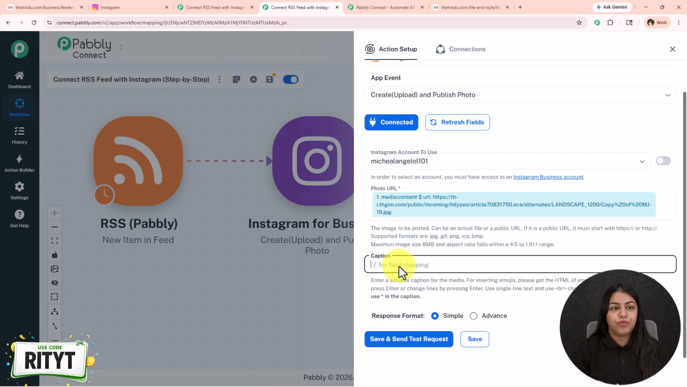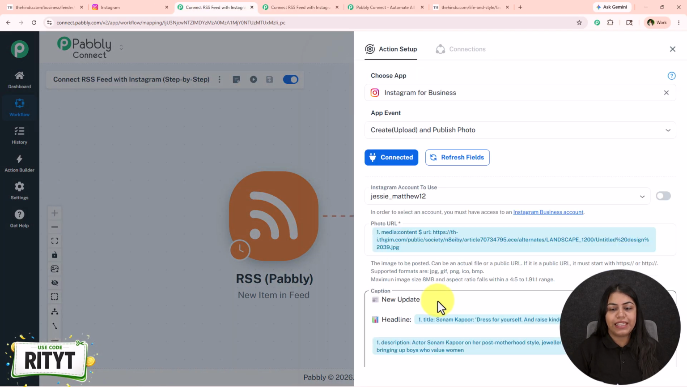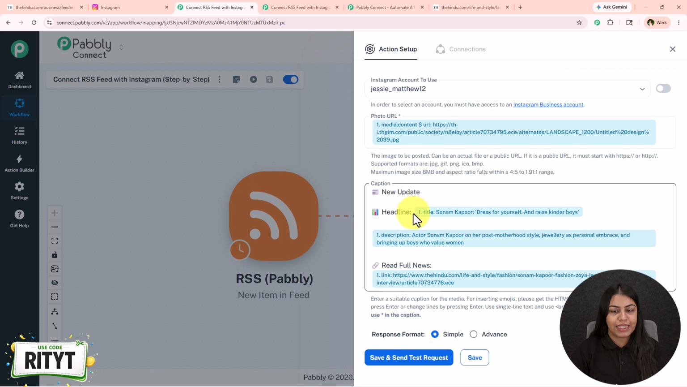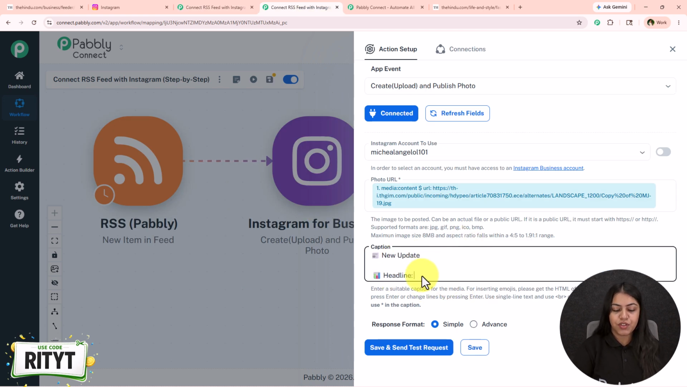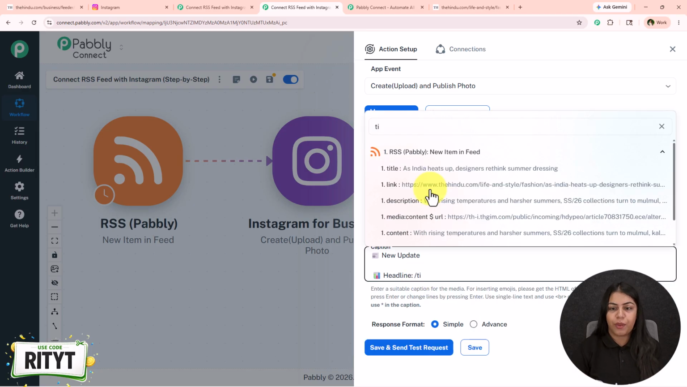Now for the caption, what I'm just going to do is I'm just going to copy the caption from my previous step. So this will be the caption which is going to start with new update, then the headline, and then we're just going to enter the URL. So let's just enter this new update. Then it's just going to simply map the headline. So I'm just going to put a slash, search for the title right over here and map it.